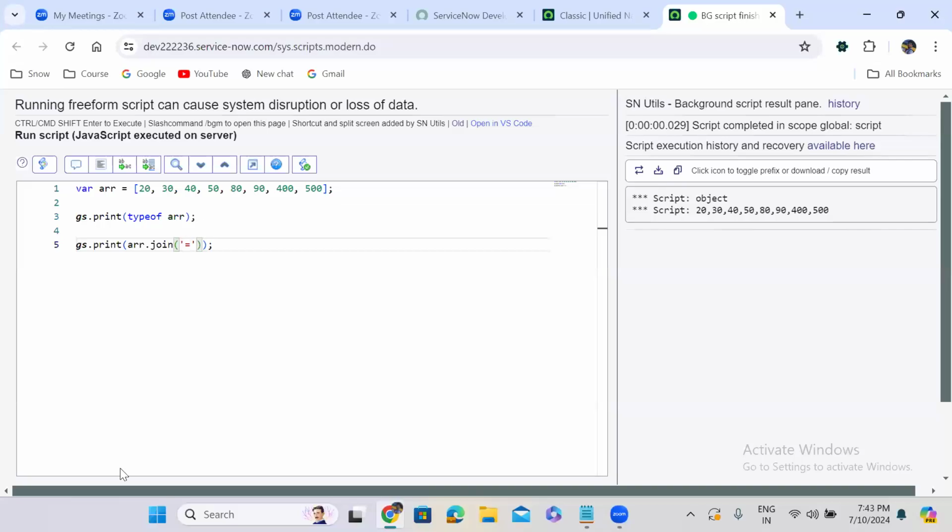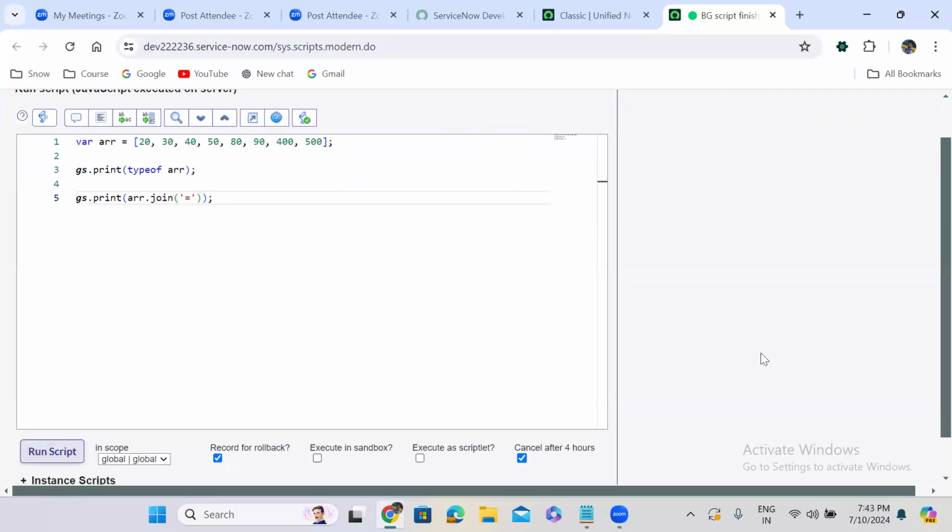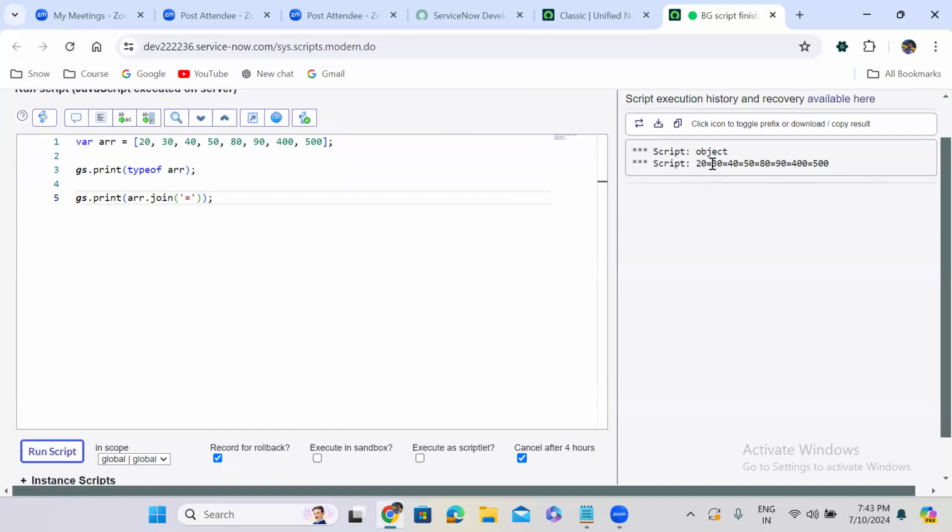Let me run the script here. You can see equal to separated here. Did you notice equal to separated?